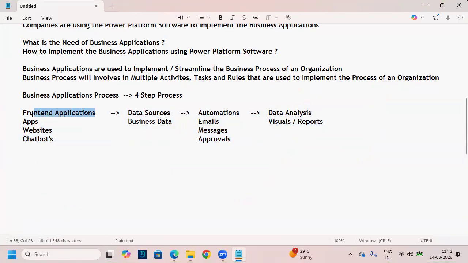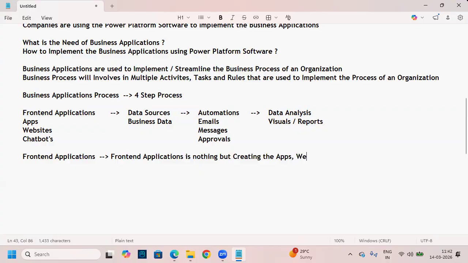First, let me keep here front-end applications. I said that front-end applications means what? Front-end applications is nothing but creating the apps, websites, chatbots, right?